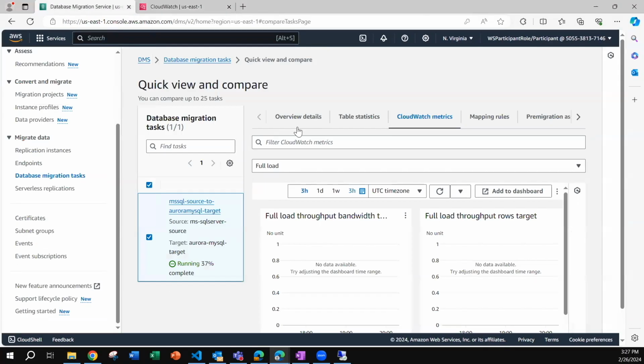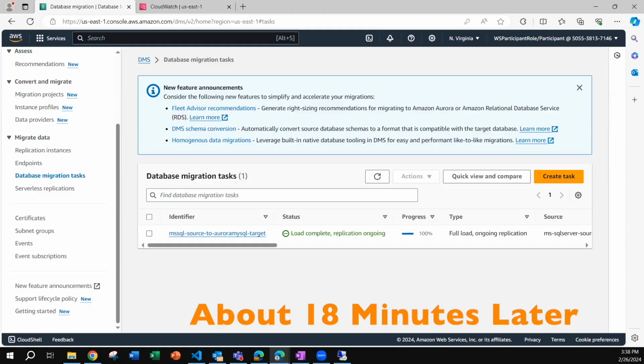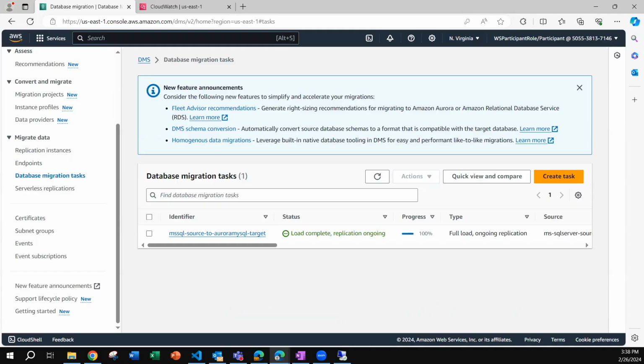I'll go back to my DMS screen and I'll continue to monitor for any error. I had a standard transactional database with 10 to 15 GB of data. The migration process ran close to 20 minutes for me. As I told earlier, the migration time is subjective and will depend on multiple factors. We discussed those factors previously.